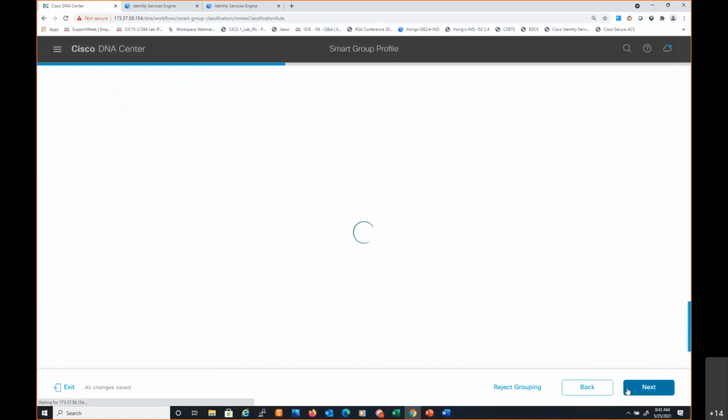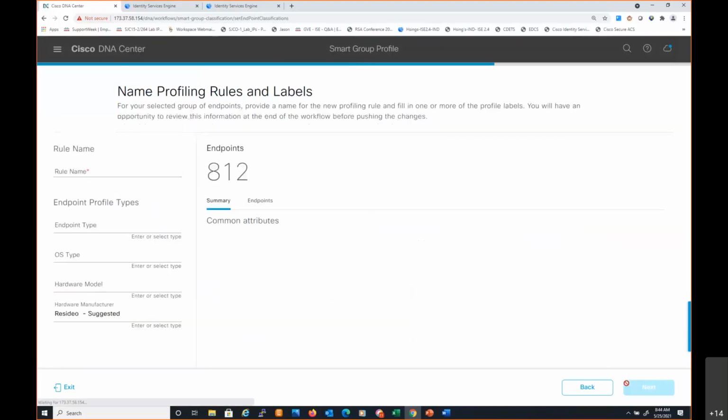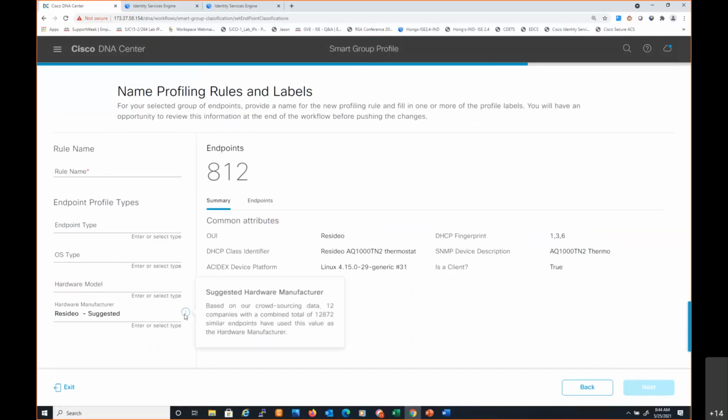When you click next, it'll automatically create a profiling rule for this Residio group of thermostats with all these attribute values. And then you click next, and the admin has to type in the rule name, endpoint type, and operating system type based on the attributes that you see to the right. And then the hardware manufacturer is Residio. Now, this is where the crowdsourcing comes into play.